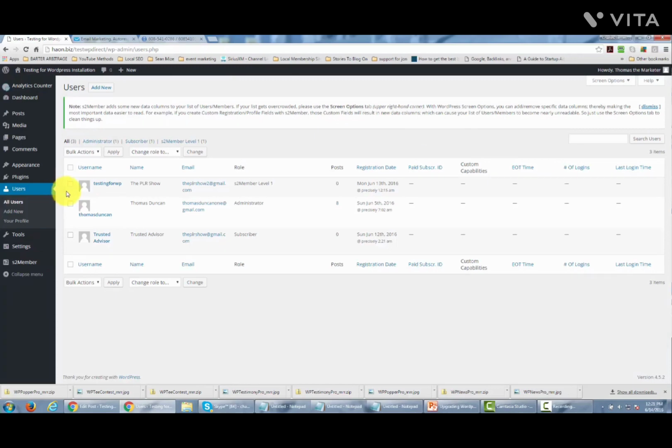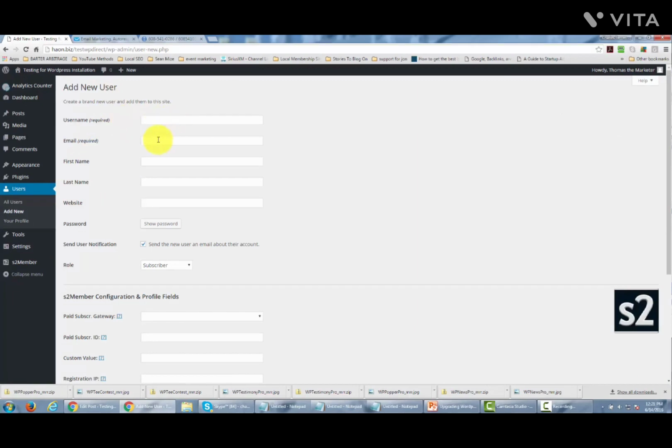And what you're going to do is add a new user, and then go ahead and fill out all the information. You are going to fill out this information, and then you want to send this information to an email address that you are already getting email for.